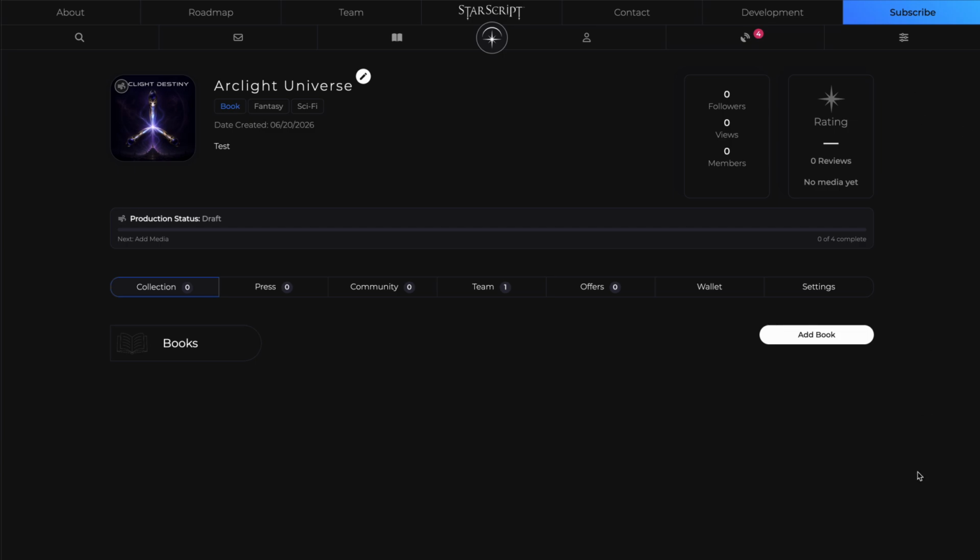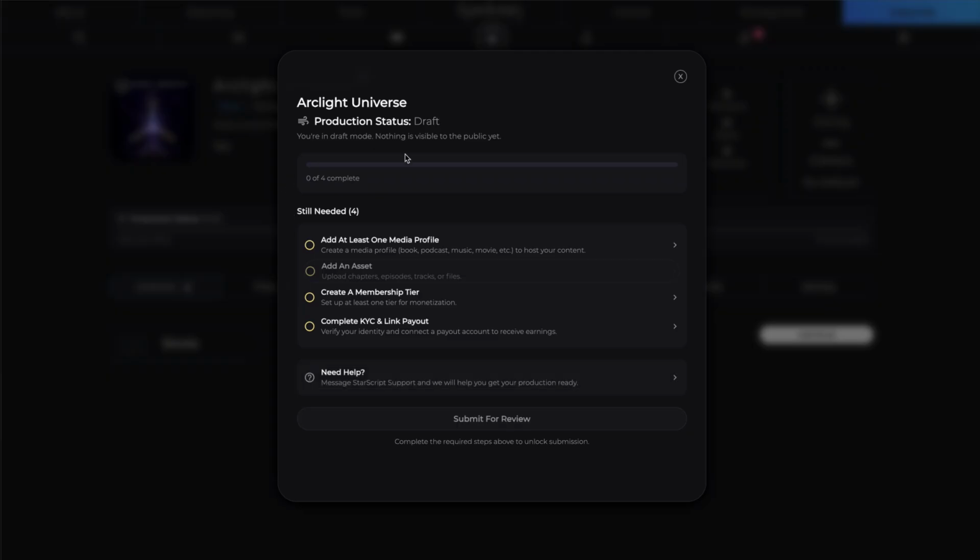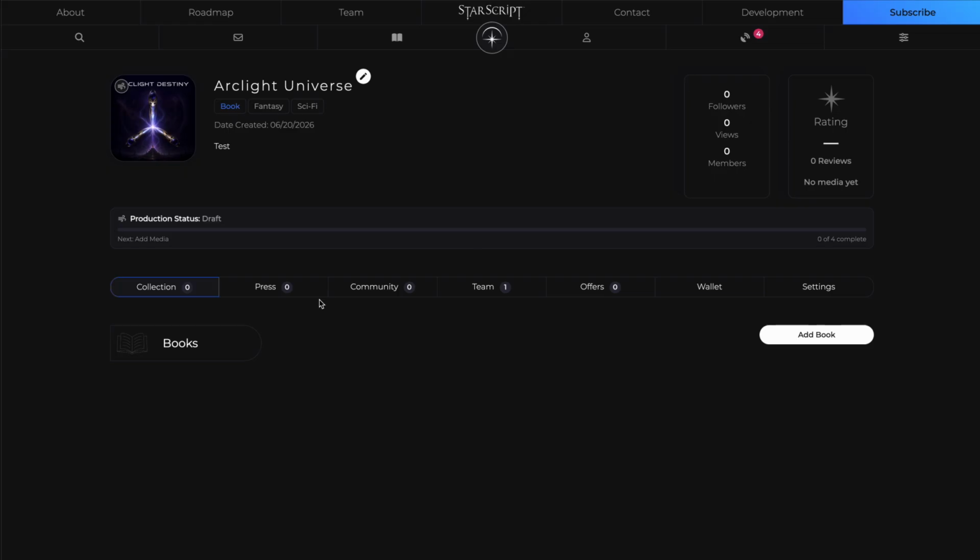Some tiers will pop out, and then they can go ahead and subscribe to a tier of their choice. Now, during the creation process, you have this helper progress tool that you can click on, and it's going to tell you all of the things that you need to do in order to submit your production for review. Once you submit it for review, it's going to go to StarScript for review, and then once approved, your book will be self-published and available in Discovery in the Productions Explorer.